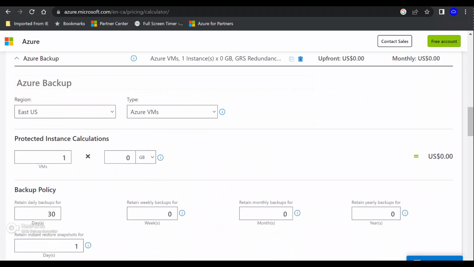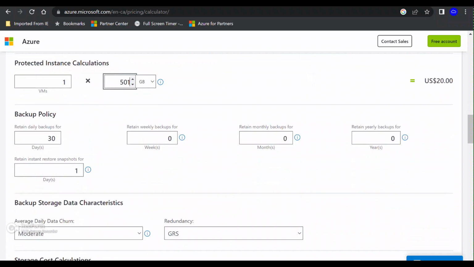The first component, as I said, will come from the protected instance. And there are three tiers. You have 0 to 50 gig, for which you're going to pay $5. Then you have 51 to 500 gig, which is $10, and anything above 500 gig will be in increments of 500 gig. So if I change, let's say, to 501, the cost will be $20. And that's how you can calculate this component price.